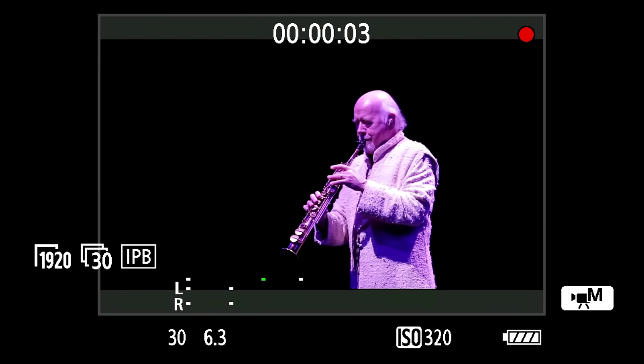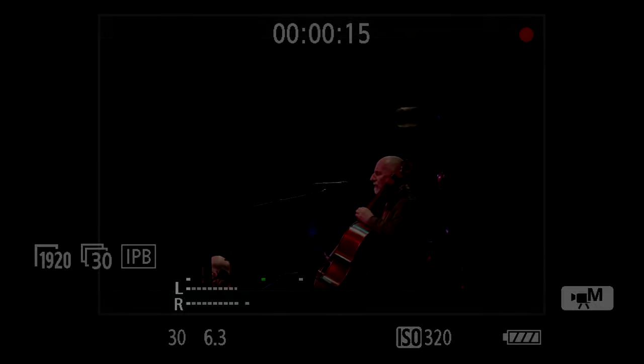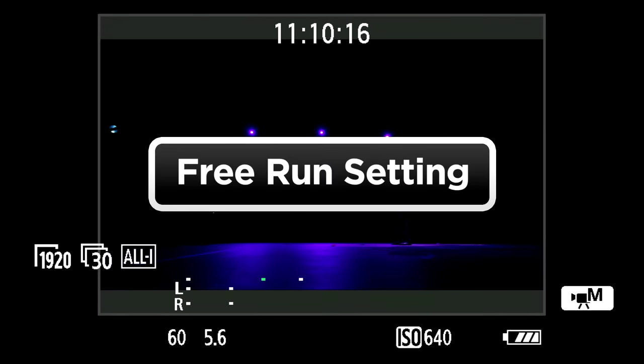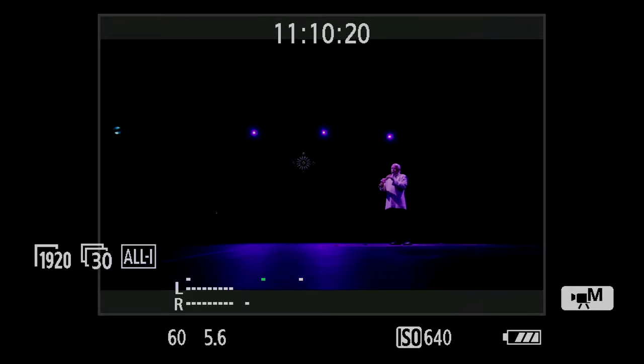Each time you begin shooting a new movie clip, the time code will begin from the values at which the preceding clip ended. The count is not reset, even if a movie file is deleted or the memory card is formatted. The free run setting counts time code even if a movie is not being recorded. This setting is perfect for editing movies when multiple cameras are used to record the same scene.